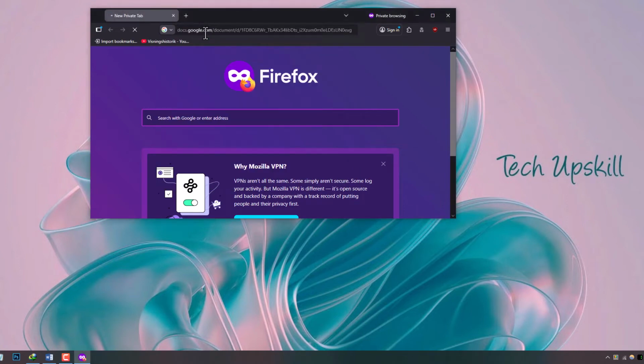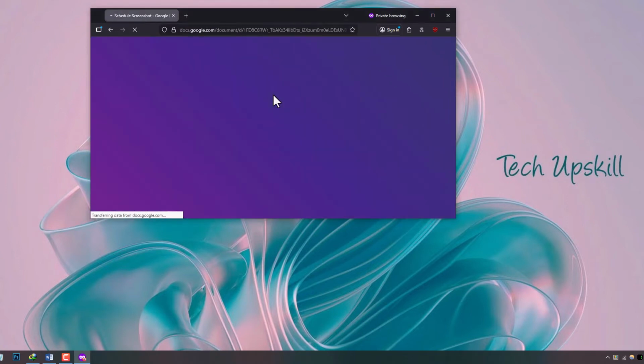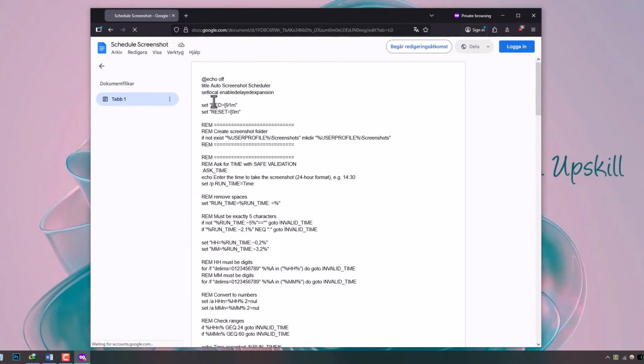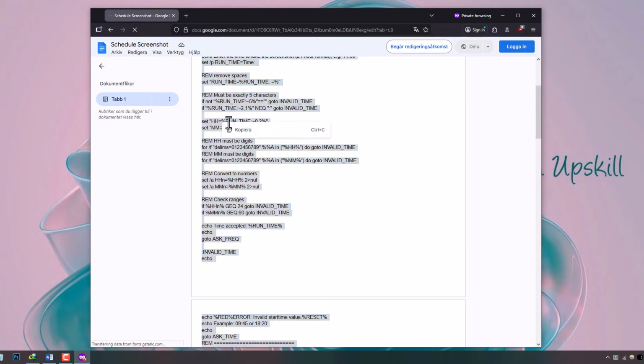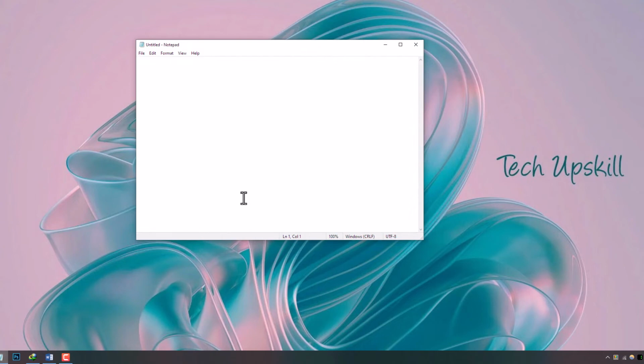First, scroll down to the description of the video and hit the link to open this text document. Just highlight all text or use Control with A and then copy it. After that, open the Start menu, type Notepad, and open it. In the blank Notepad window, paste the code you just copied.